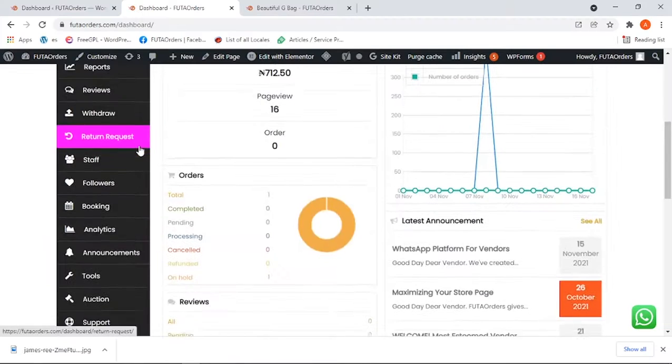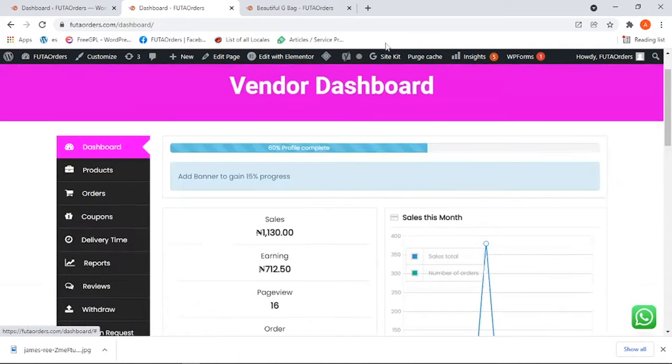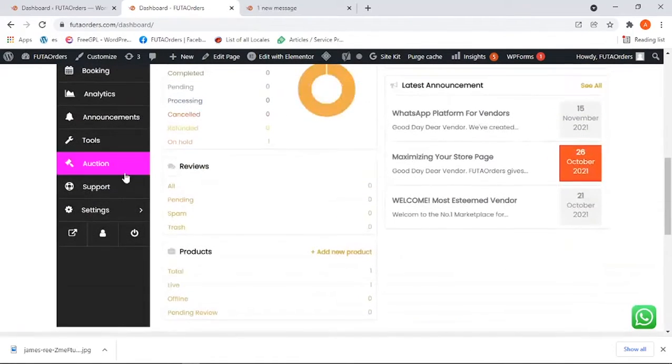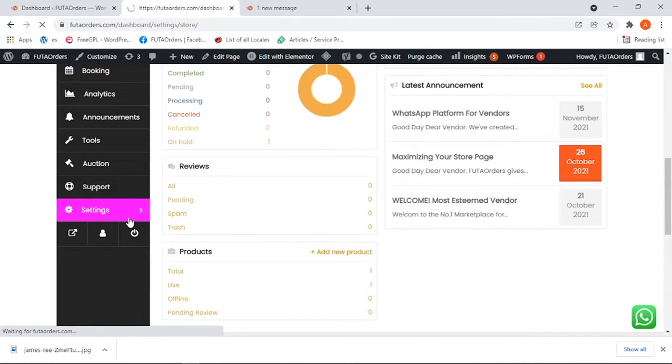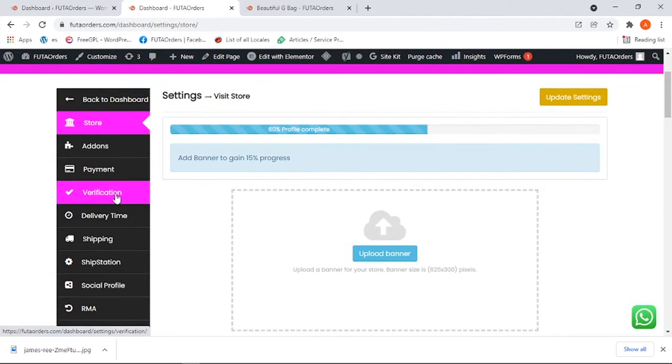Alright, to set your delivery time, number one, you have to go to your settings, go to your vendor dashboard. I'm already there. Go to settings, and then from settings you proceed to delivery time.